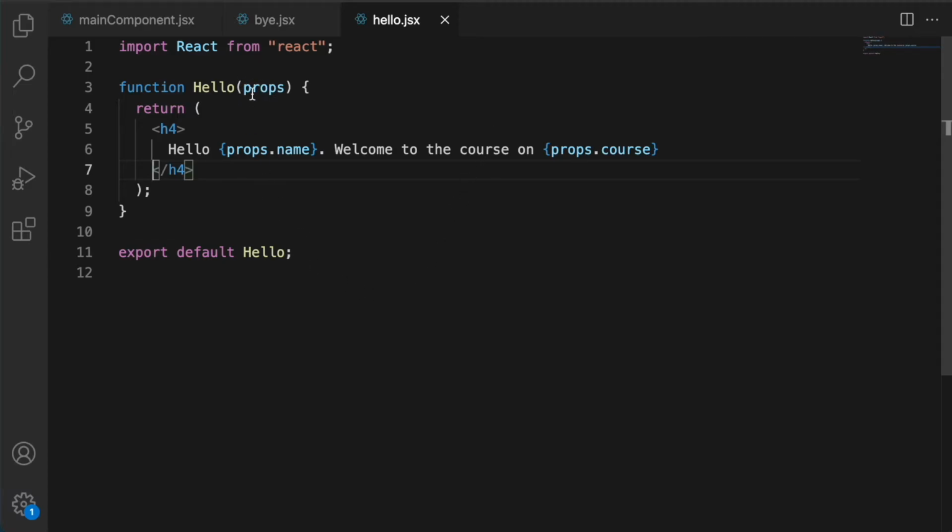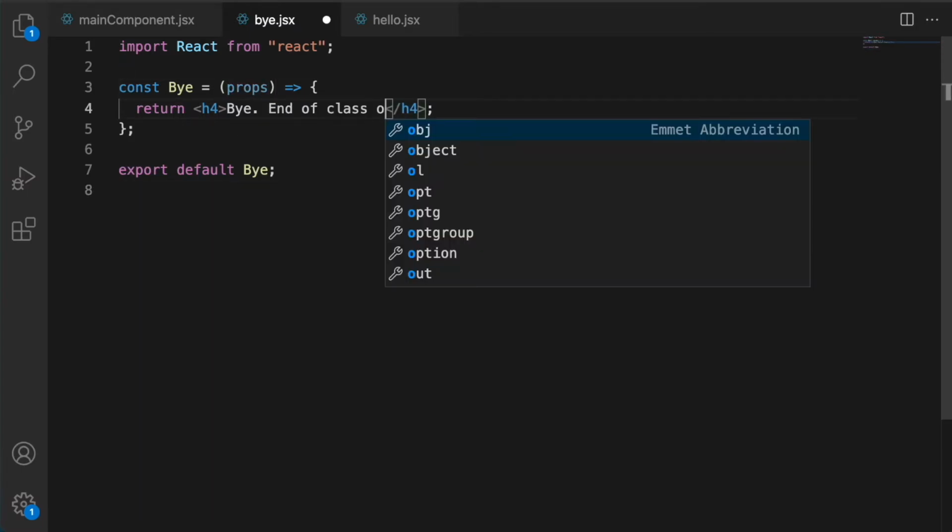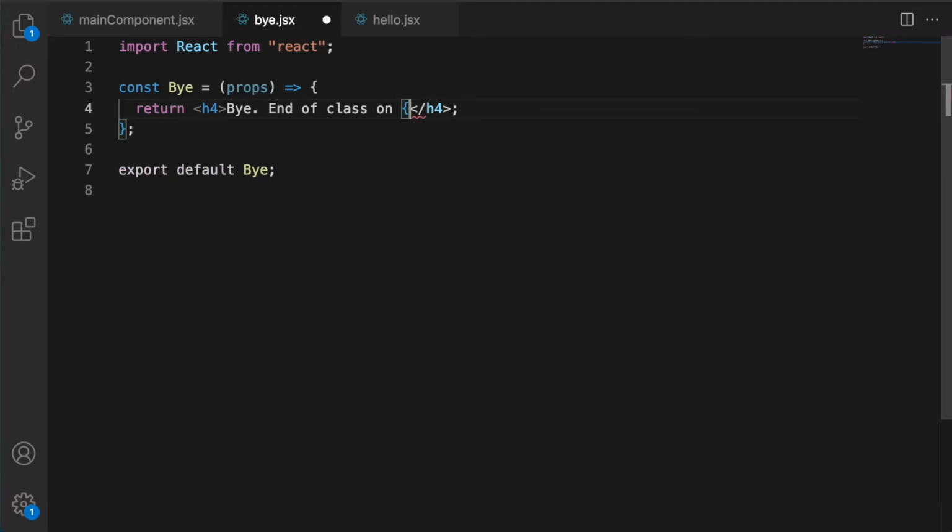So here, because props is being passed as a parameter, that's the JSON. So we can just do props.name and props.course. Similarly here, in the end, we have the props being passed. So in the end of class on, we can just say props.topic. So those were the props being passed.